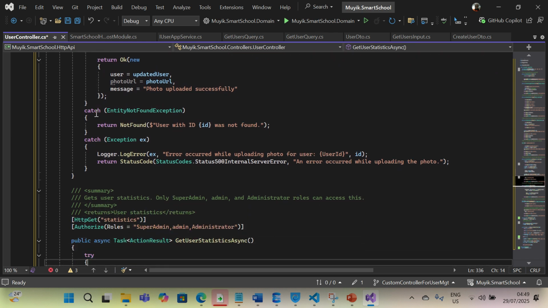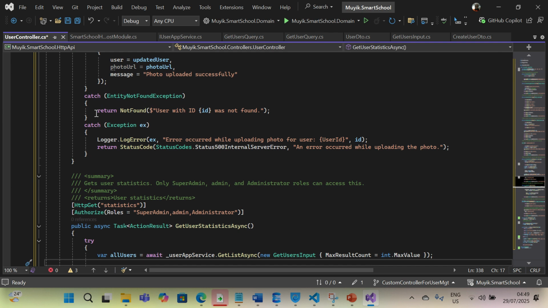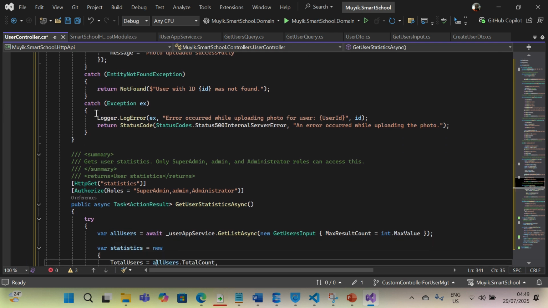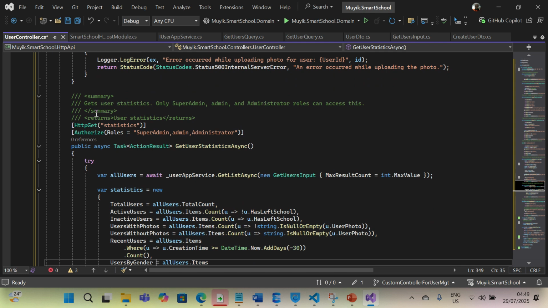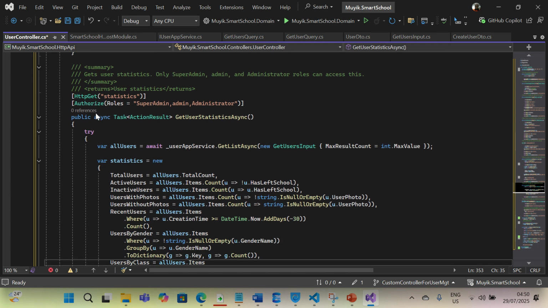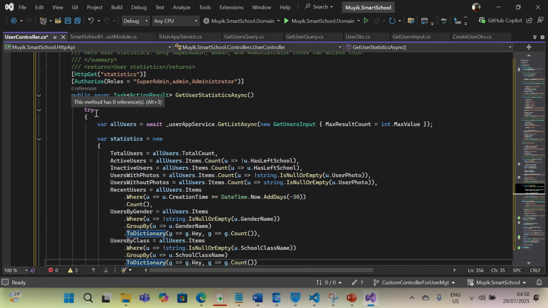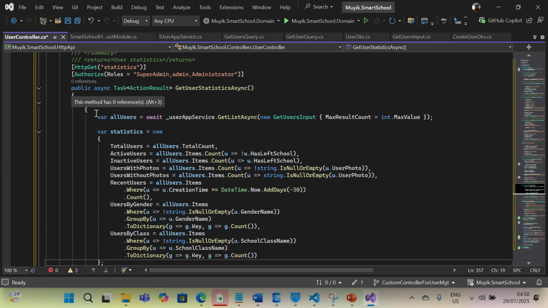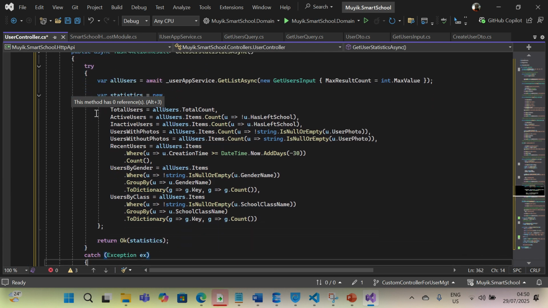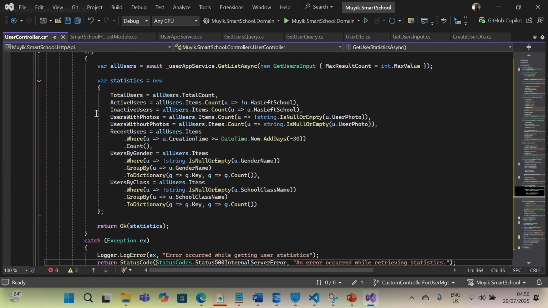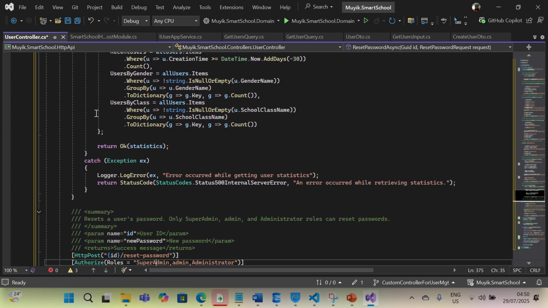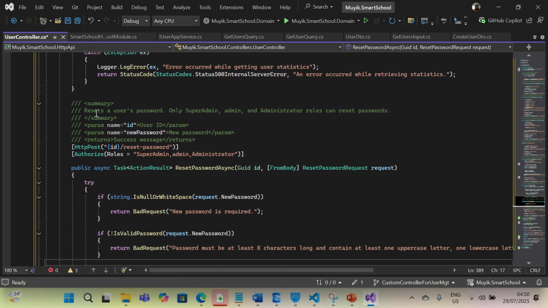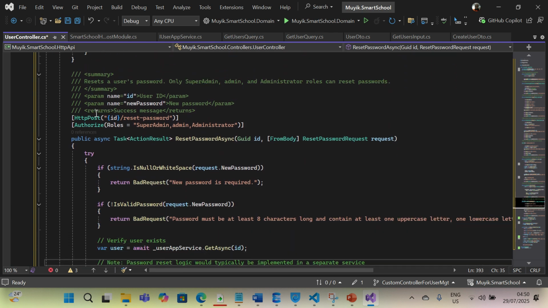Now, this endpoint is to get user statistics. You get statistics like total users, total number of active users, total number of inactive users, total number of users that have uploaded photos, total number of users that have not uploaded photos. Then we have the endpoint to reset password.